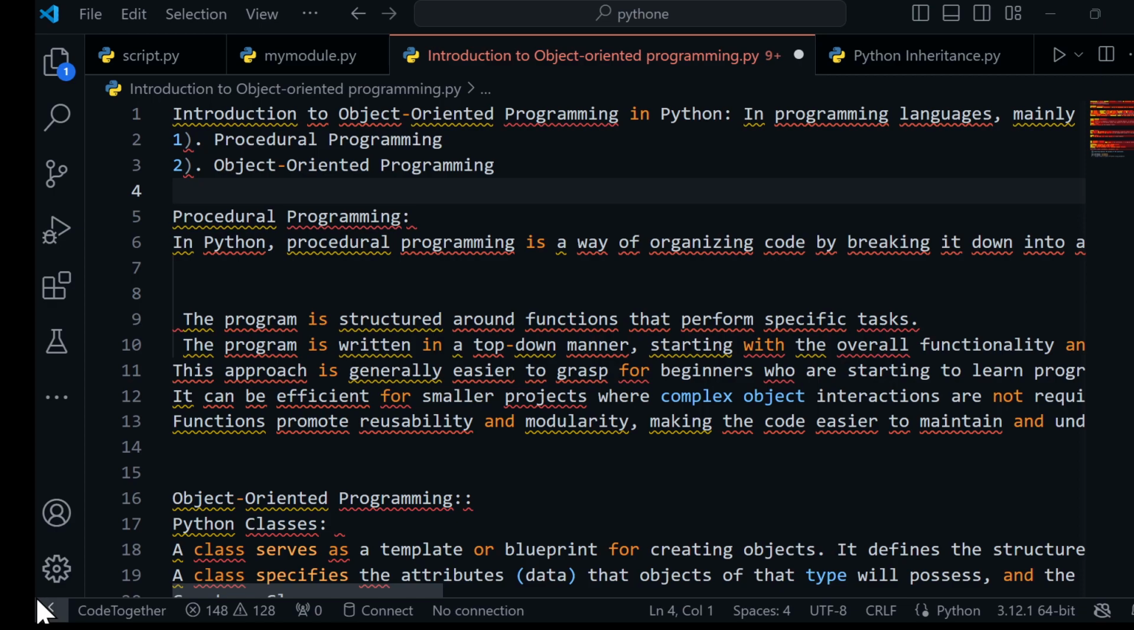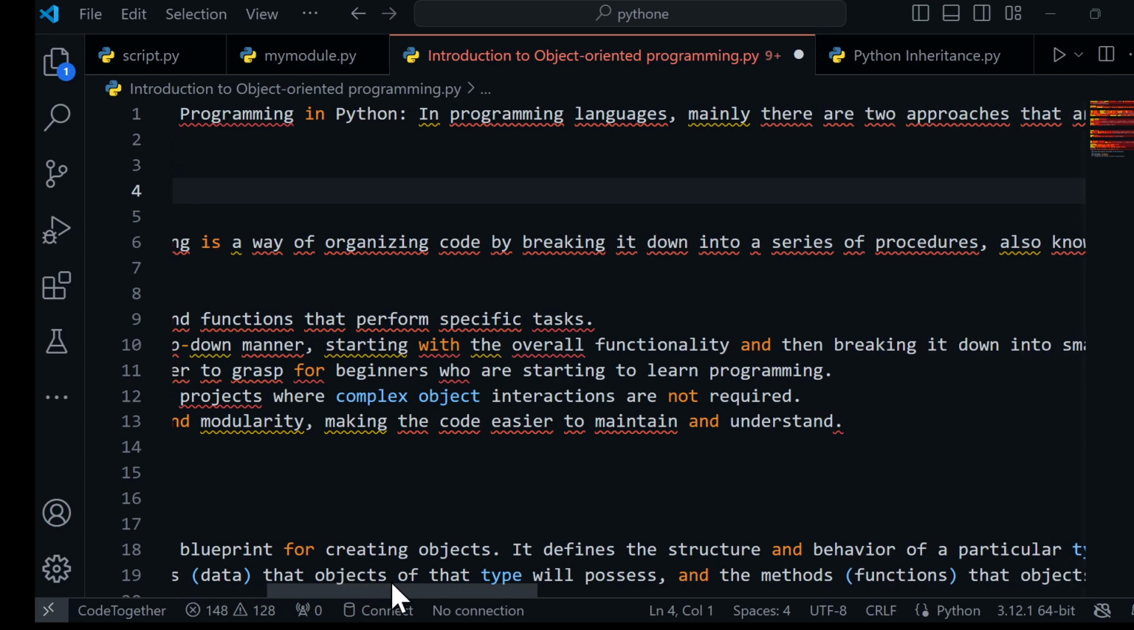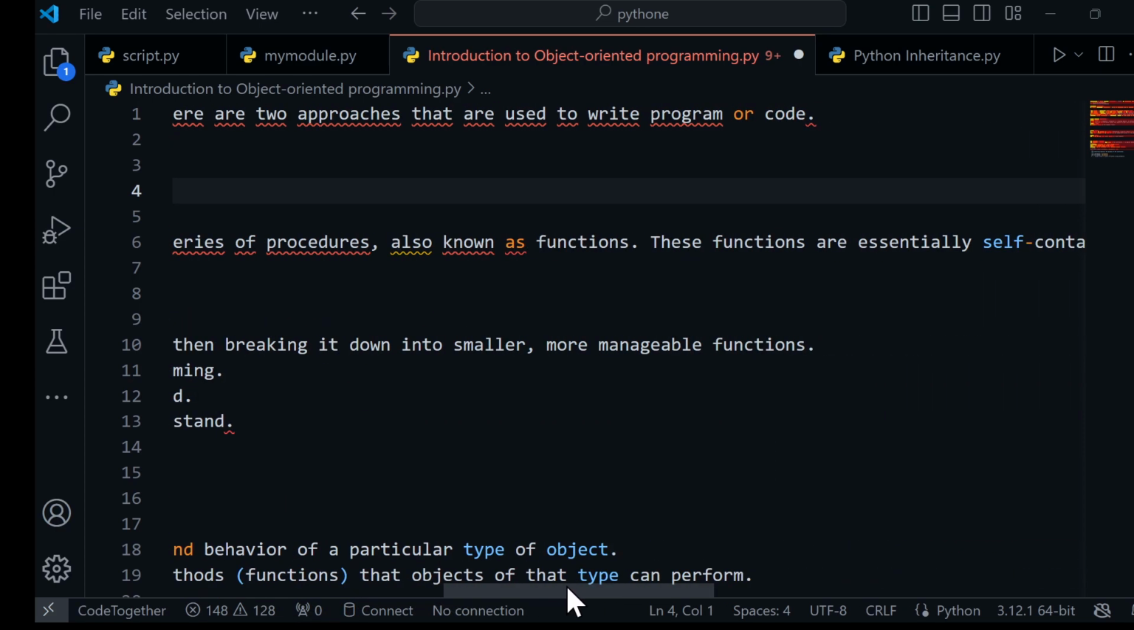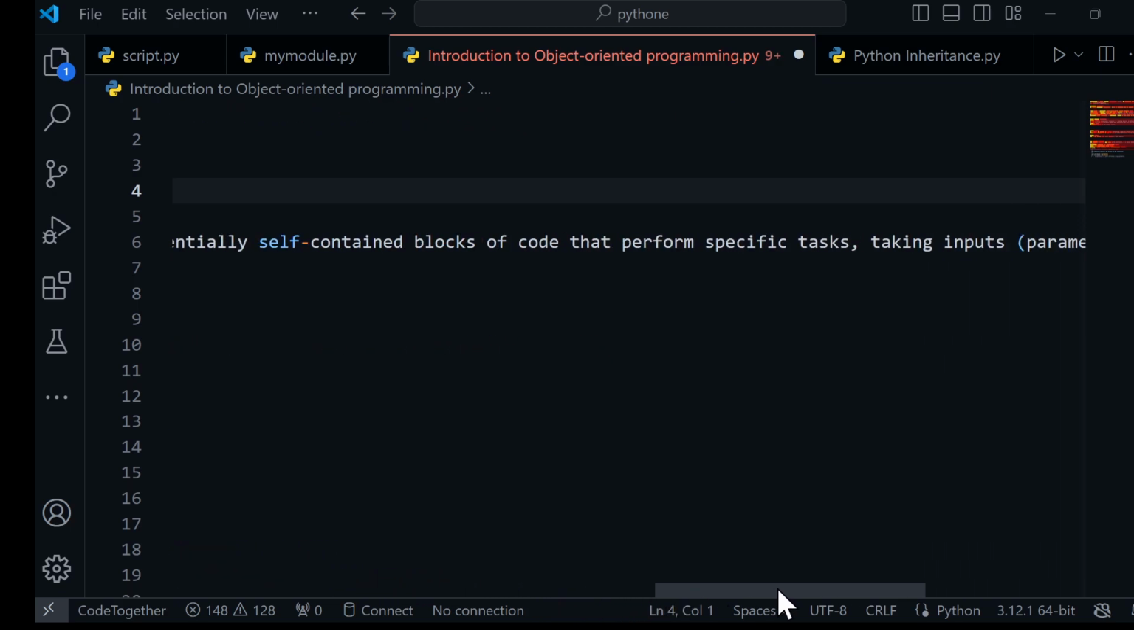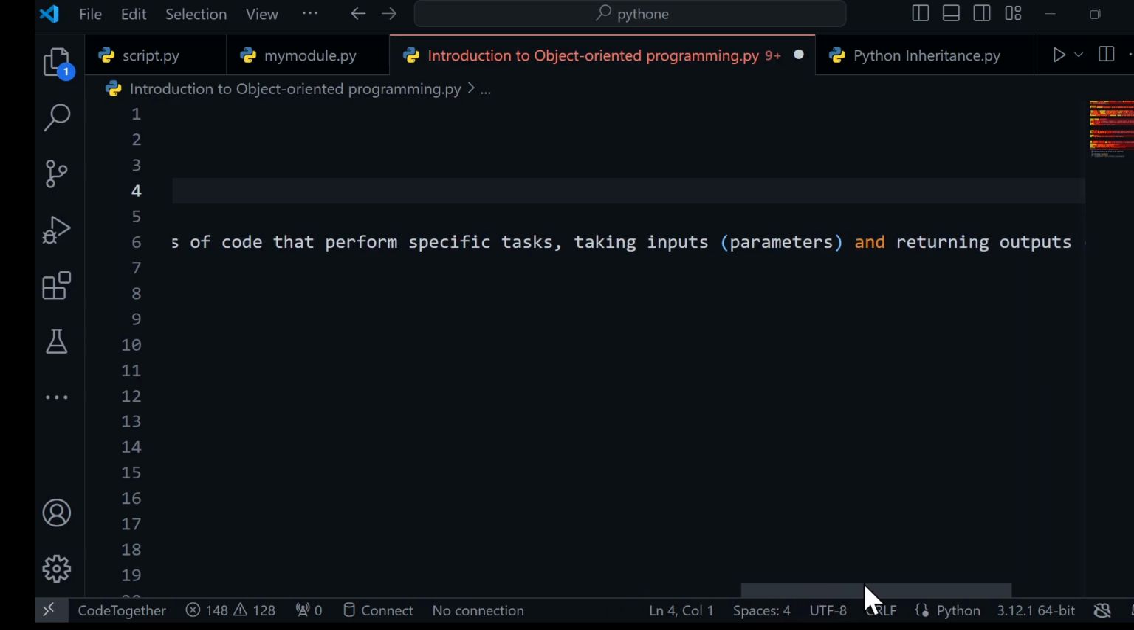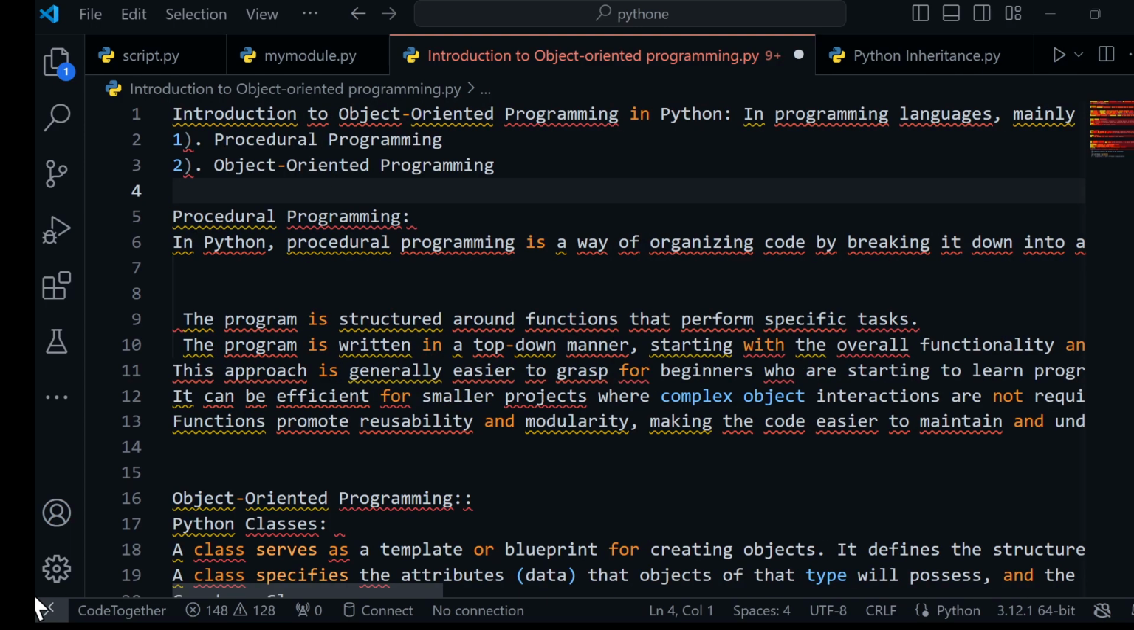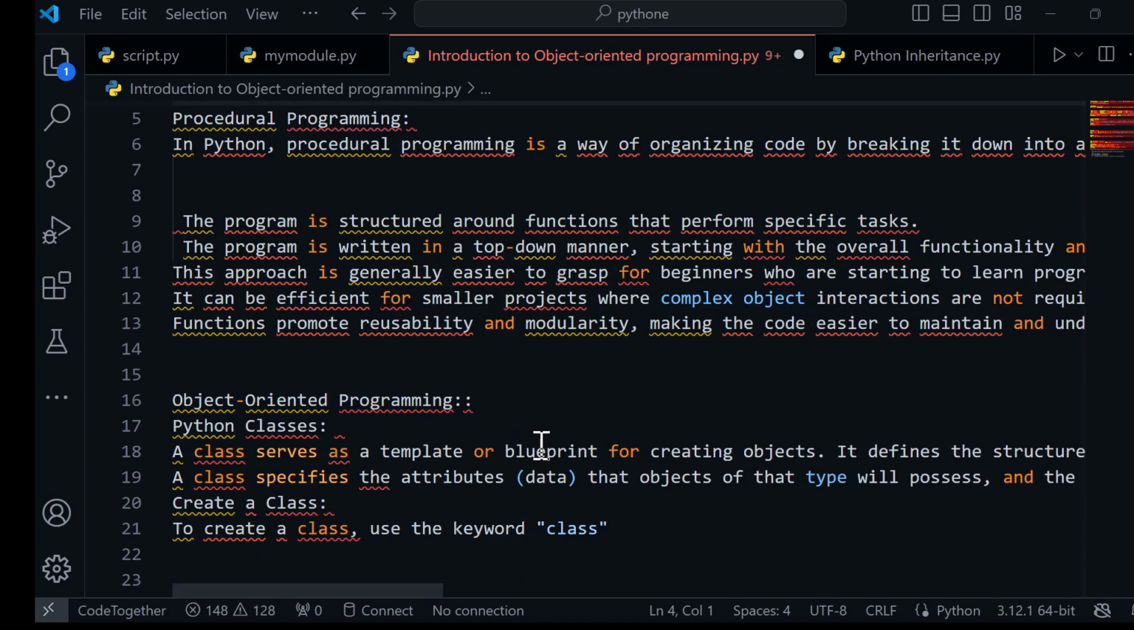Procedural programming. In Python, procedural programming is a way of organizing code by breaking it down into a series of procedures, also known as functions. These functions are essentially self-contained blocks of code that perform specific tasks, taking inputs (parameters) and returning outputs (values), if needed. The program is structured around functions that perform specific tasks.